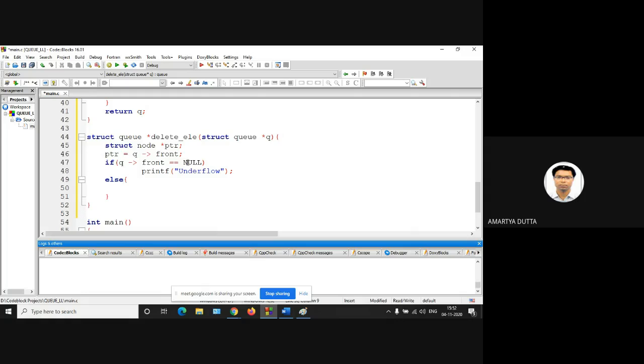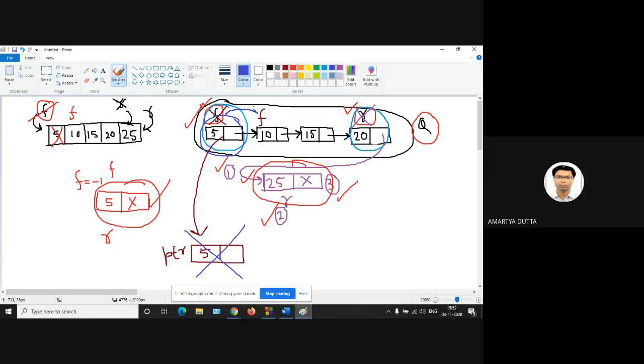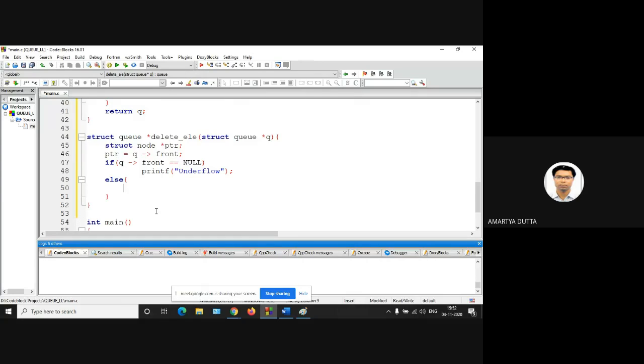Otherwise, what should we do? You have to shift this F to the new position. So how to shift? What will be the line? Anyone? In line number 50? So Q front equals to Q front next. Q front is equal to Q front, its next.